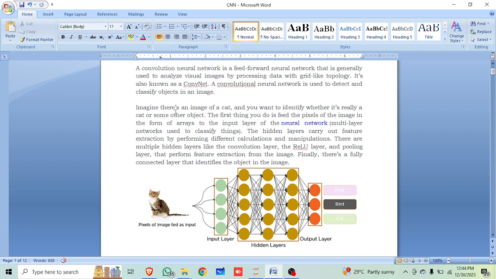So imagine there is an image of a cat, and you want to identify whether it is really a cat or some other animal or object. The first thing we need to do is to feed the pixels of the image in the form of an array. So this entire image is converted to an array of input that is given to the input layer. This is the input layer of the neural network, and as I told you, it is a multi-layer neural network, and it is purely used to classify things.